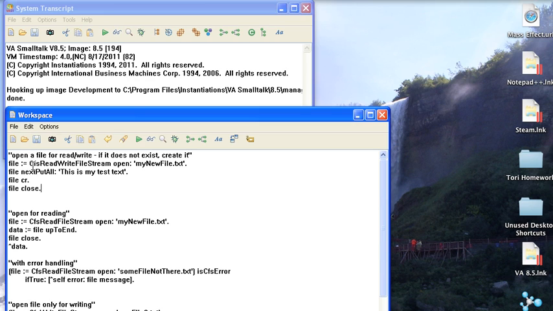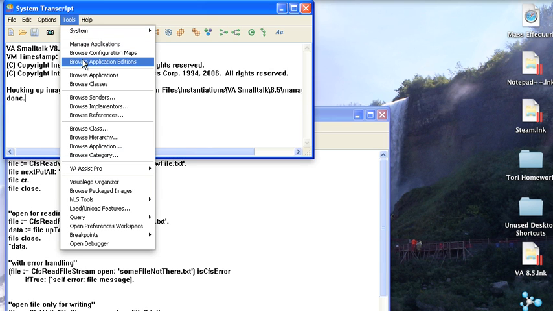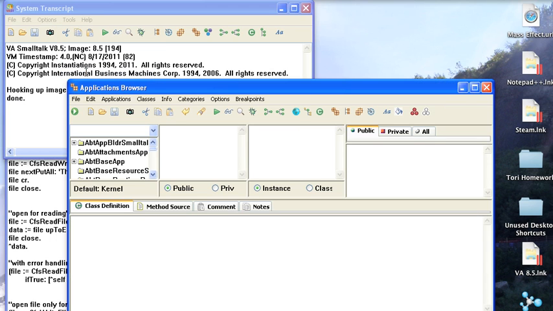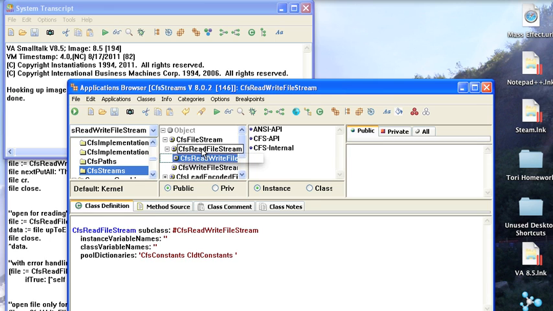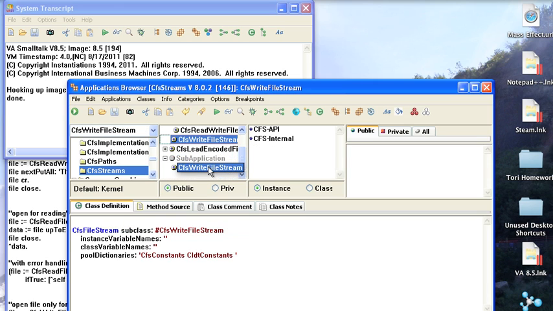So if you come in here, you'll find there's a class called CFS Read Write File Stream, and let's go to the tools and we'll browse applications, and I'm going to go to CFS Streams. And you see this is where everything's defined. So if I come up here to CFS File Stream and open this up, you see this is where the basic classes are. You have CFS Read File Stream, Write File Stream, and the Read Write File Stream. So you've got all the options for read only, write only, and read write.